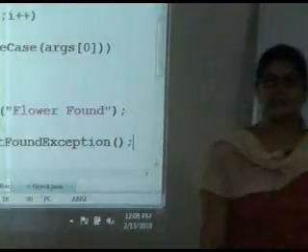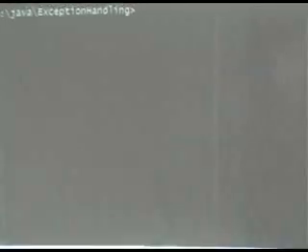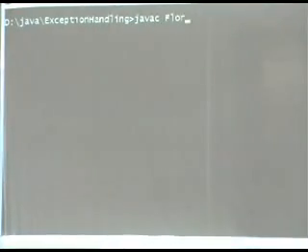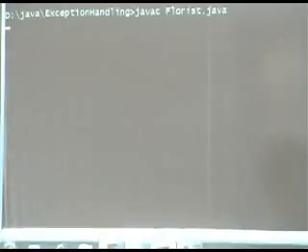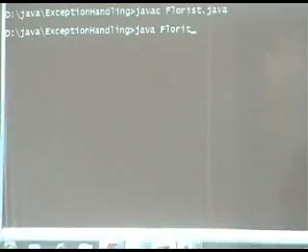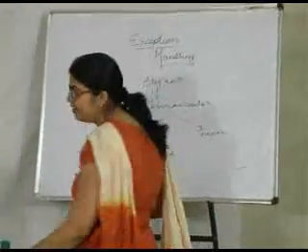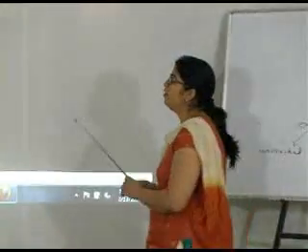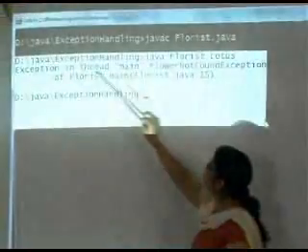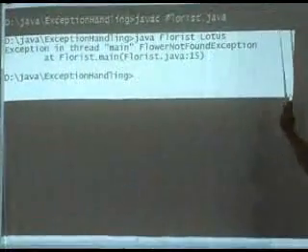Okay, now compile this. Compile your Florist.java, and run this. Now again, florist. Okay, now again we are asking for notice. Do we have notice? No. So it should throw an exception. Now what is it saying? Earlier we were writing System.out.println, but now it says exception in thread main, FlowerNotFoundException.